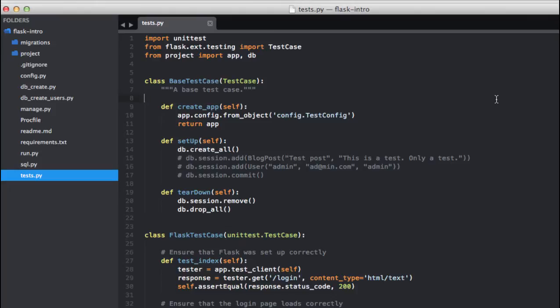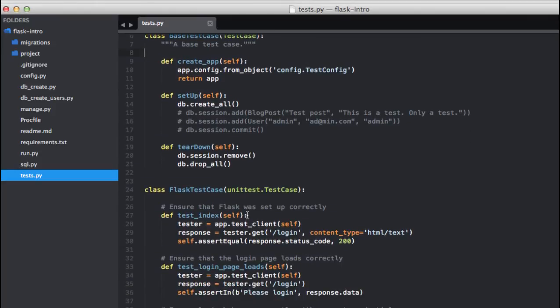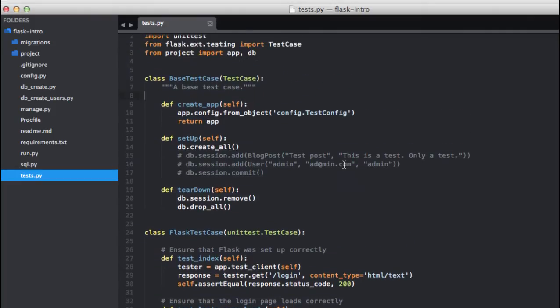So this base test case establishes our test configuration, which we still need to add. It creates all of our database tables before each test, and then deletes all of the tables at the end of every test run. So that means each of these tests are going to run against a clean database. And then each of our future test cases will also inherit from this base test case. And that'll help keep our code DRY.